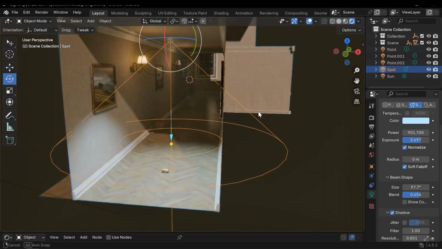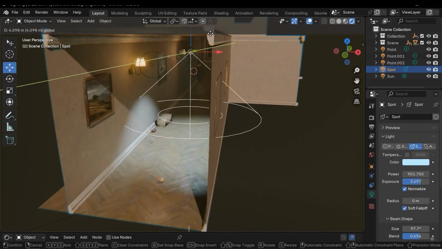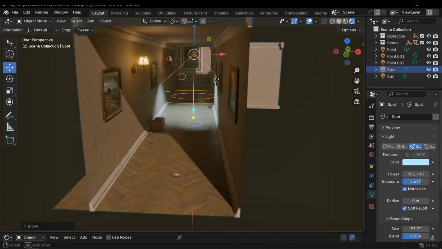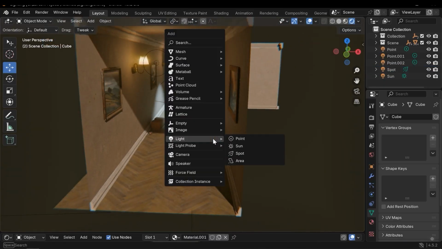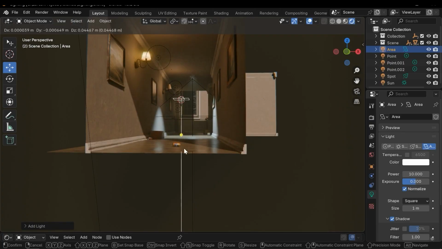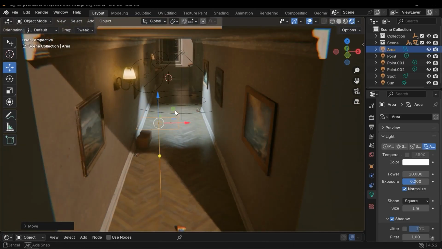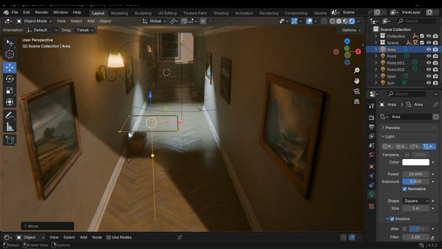Alright, this is the spotlight, and it is good for projectors, for flashlights, and so on. Right, let's move it and work with the last light. Press Shift A and Light, and here we have the area light. Area light kind of looks like the spotlight, and instead of a cone shape we have a square shape, and it will support a square area.